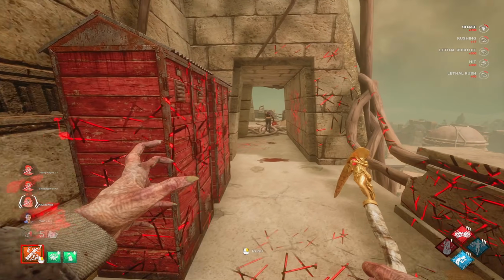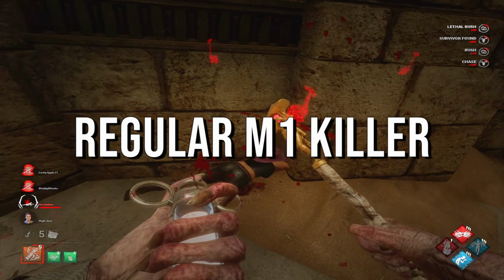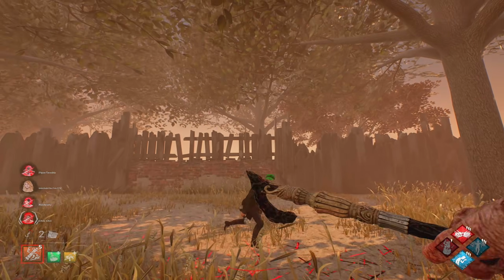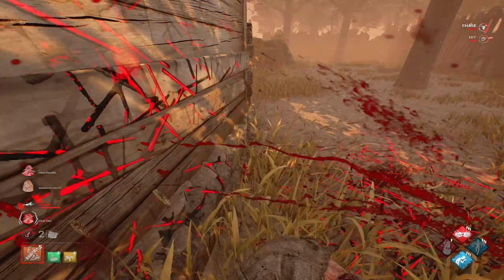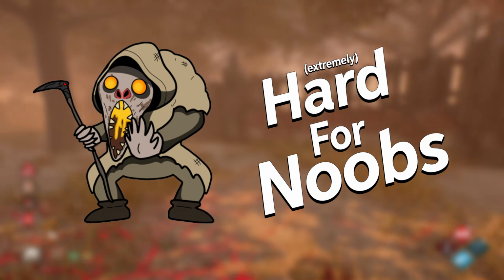However, it's hard for Blight to use his power on indoor maps or in most loops, so sometimes you just have to play as a regular M1 killer. But he has really good add-ons that change the way he plays, which can make him a very replayable killer while still maintaining his strength compared to something like Scratch Mirror Myers. In conclusion, Blight is extremely hard for noobs.